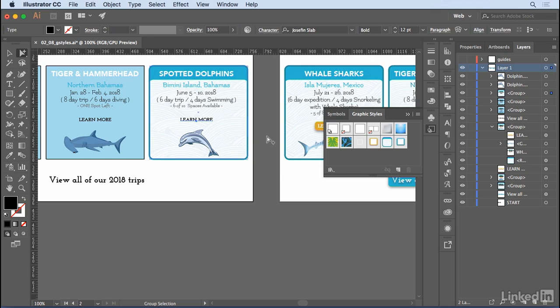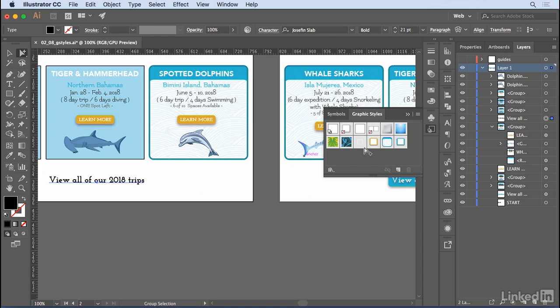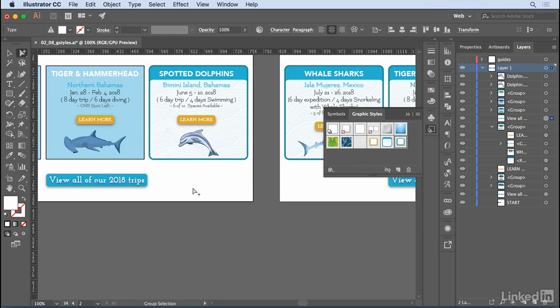I can click on the text that I want to be a button and instantly apply my button style to that element. This is a really quick way for you to work, and you can become very efficient, especially when you're using elements that you want to have a repetitive look and feel. The graphic styles that I've already saved are stored in my graphic style library, and I'll show you how you can make your own in just a moment.